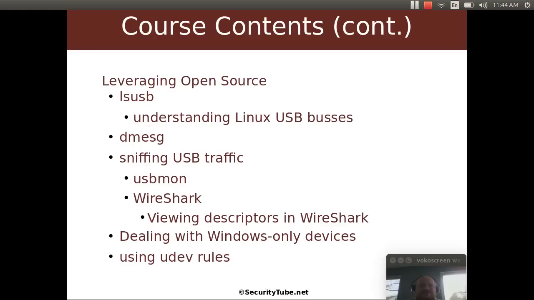So that is an overview of what we're going to talk about. I'm really excited about this course.